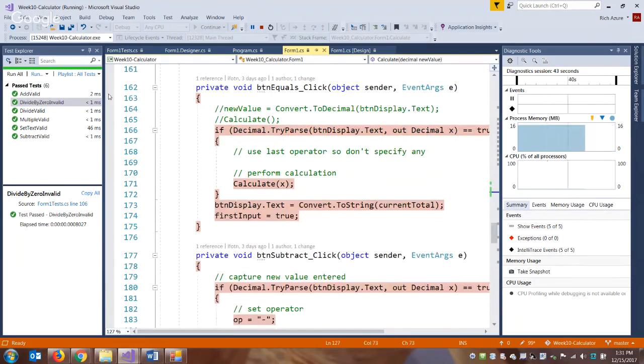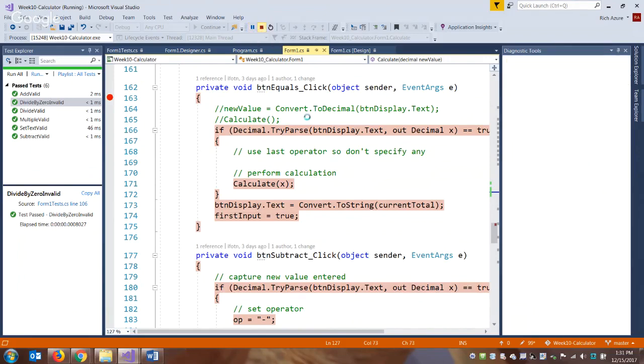Oh, I know what happens. Here's what happens. We're setting it to error, but then the equals button sets it back to the current total. And think for a minute. So we need to do one more thing to fix this.